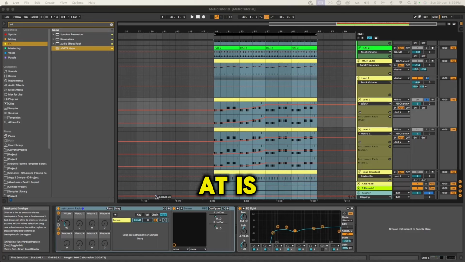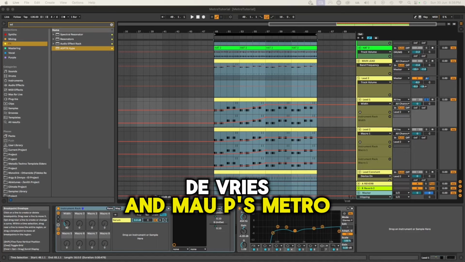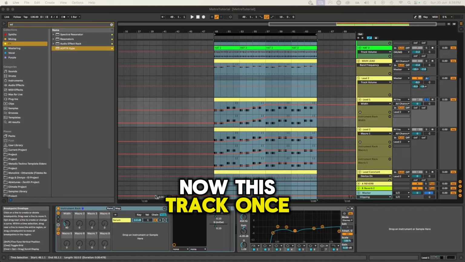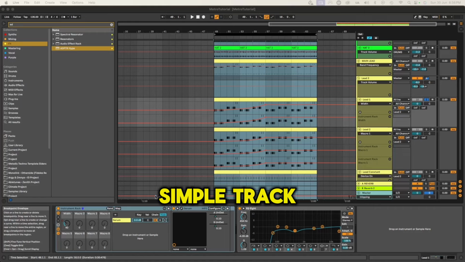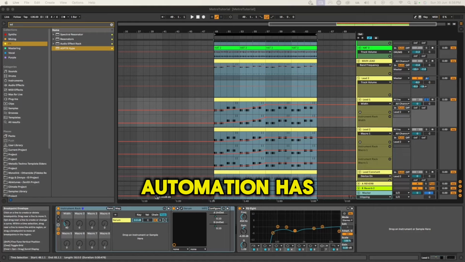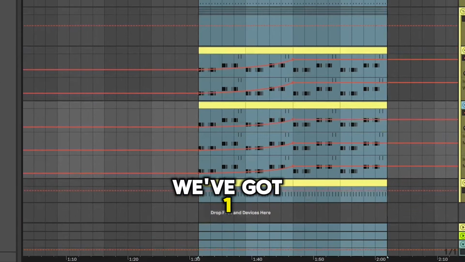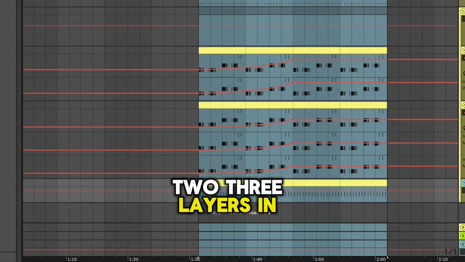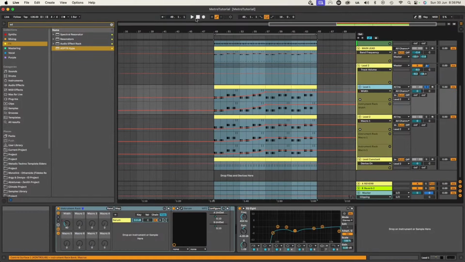Another example we'll look at is Kevin DeVries and Mal P's Metro. Now this track, once again, is a very, very simple track, except the use of automation has really built that atmosphere. So what we can see here is we've got 1, 2, 3 layers in a lead. Let you hear what that sounds like.